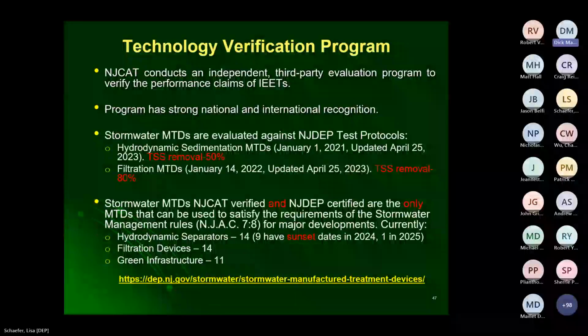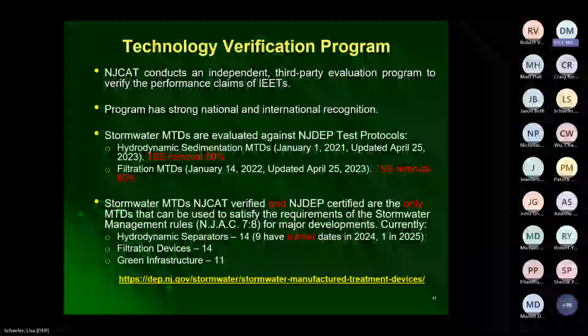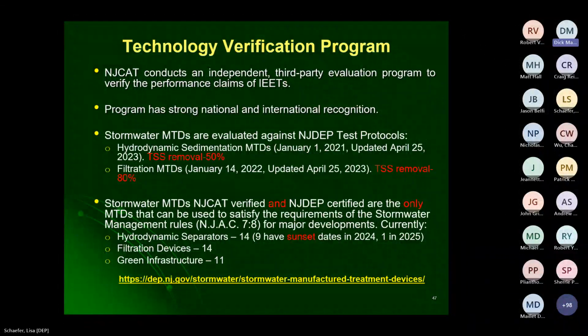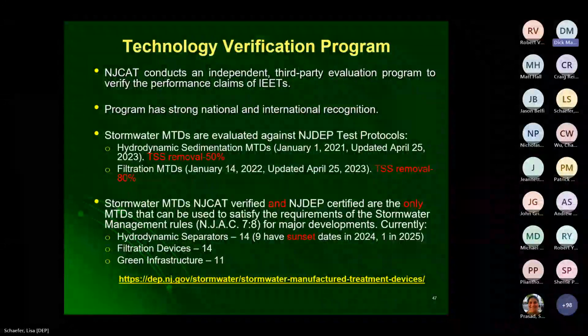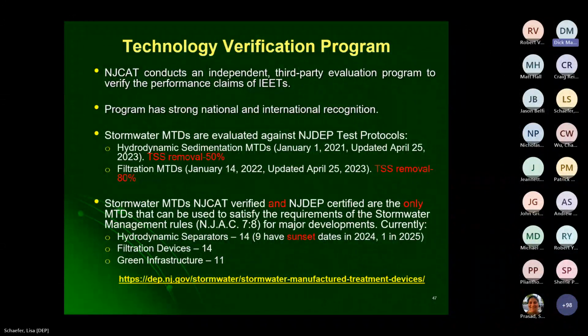So what is this verification program? We conduct an independent third-party evaluation program that will verify the performance claims. We do that by having test reports submitted against the test protocols. We analyze that data, we ensure compliance with the test protocol, and then we issue a verification report, and we'll talk a little bit more about that.